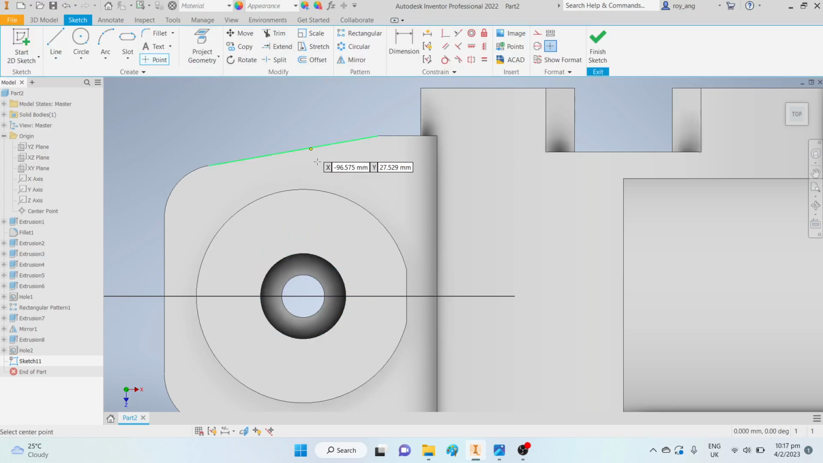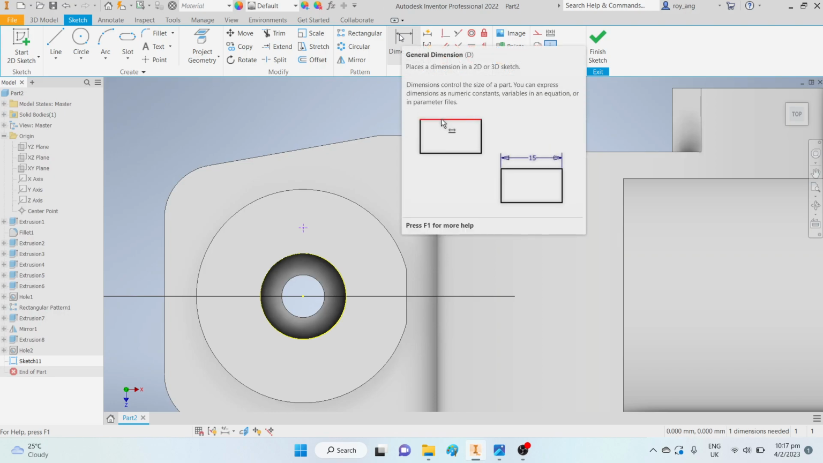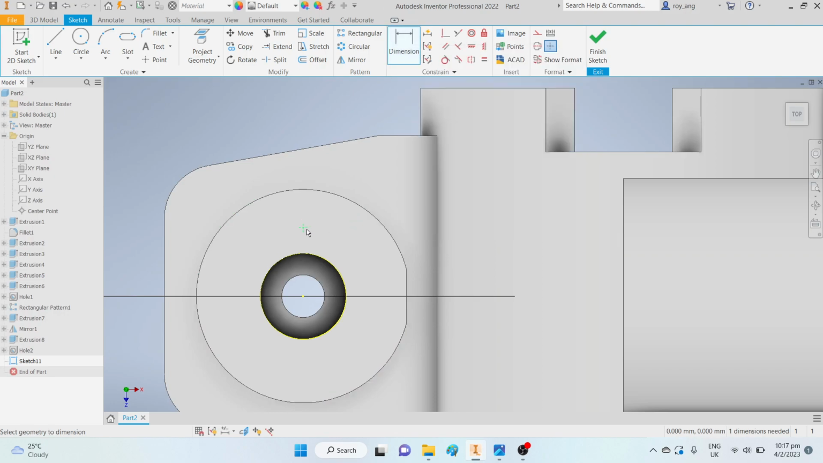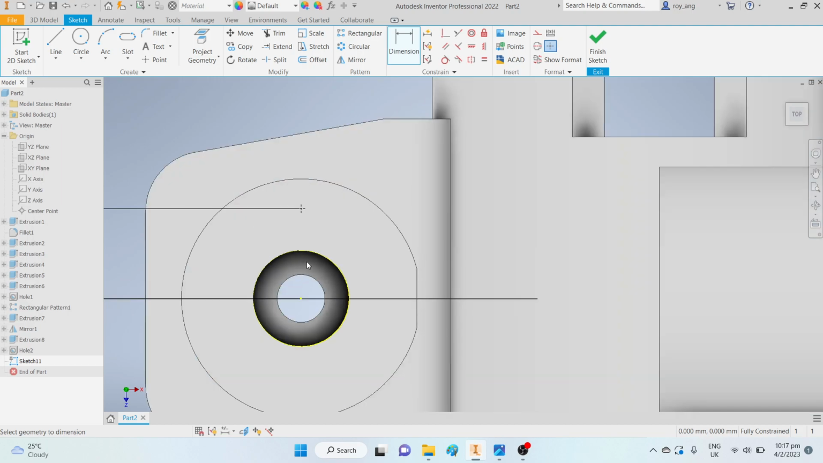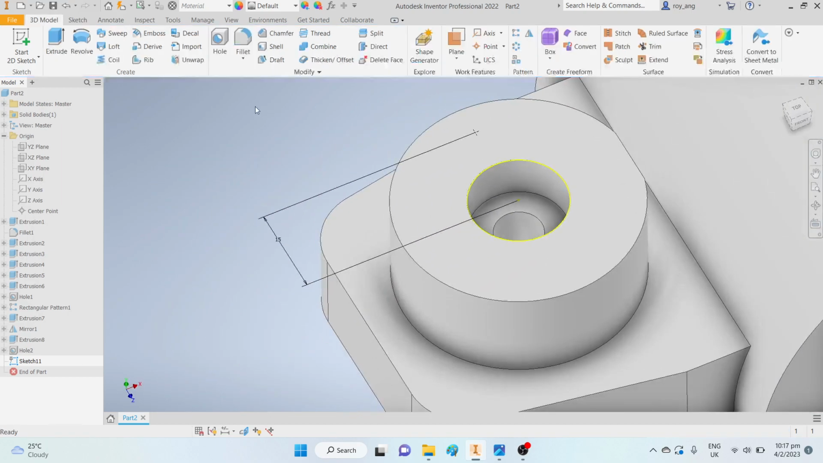Alternatively, what I can do is I can just draw a point, and I make sure that the point is vertically constrained to the circle. I need to project so that the center point appears. Then I can do my vertical alignment to this. Once I have the vertical alignment, the next thing I need to do is dimension this to the center, and it is 15 millimeters. This is the center point for my threaded hole.